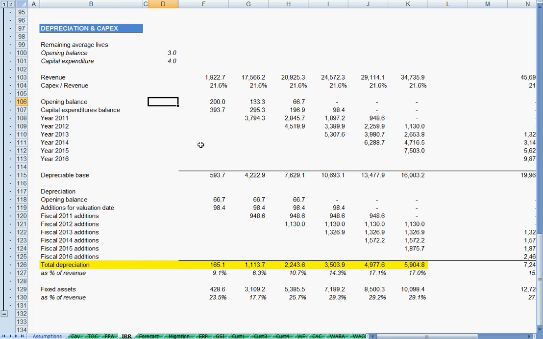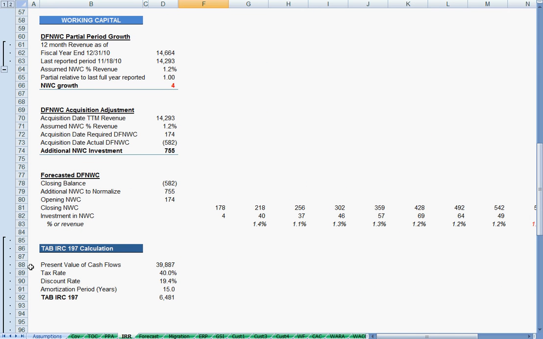So that's one. We're gonna stop here just for the sake of not making those recordings too long, and in the next section we're gonna talk about tax amortization benefit.